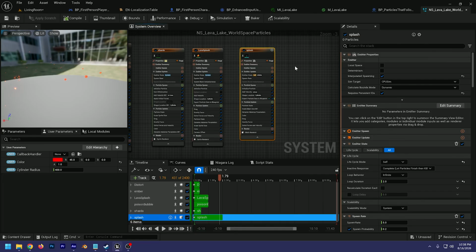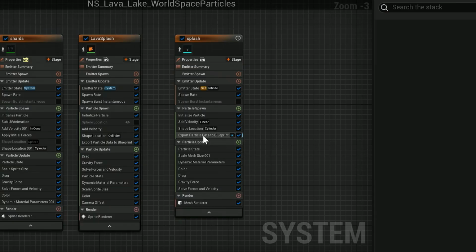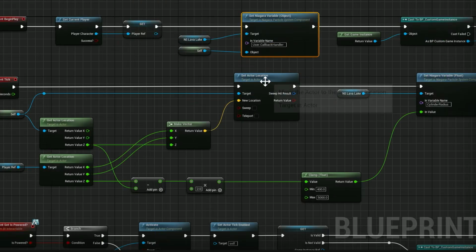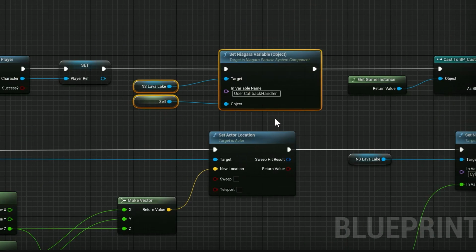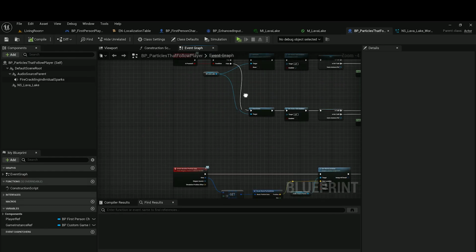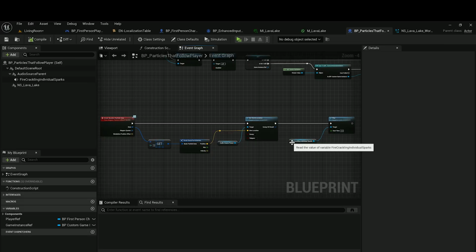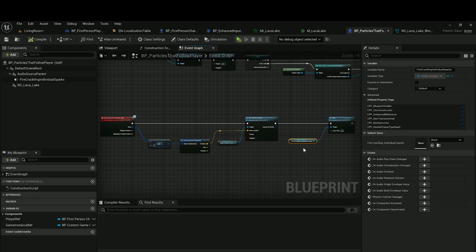In the Niagara particle system itself, in the splash version of the system here, we got the little bloops of lava happening. There is a callback that is being sent to the blueprint, which we'll check out in a second here, so that as one of these particles spawns, there is a callback handler, user-defined here. In the Particles That Follow blueprint, which is being set up here in the Begin Play event, when this is happening, an event inside the Particles blueprint is called, and a single crackling spark sound plays.